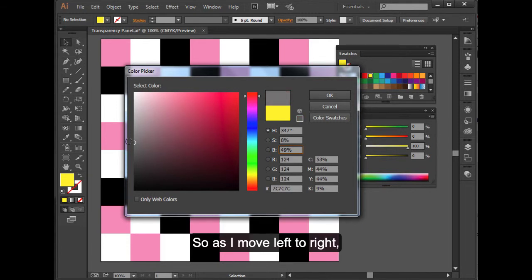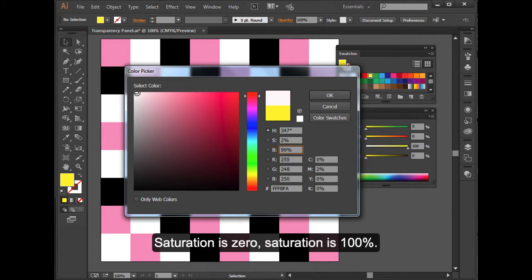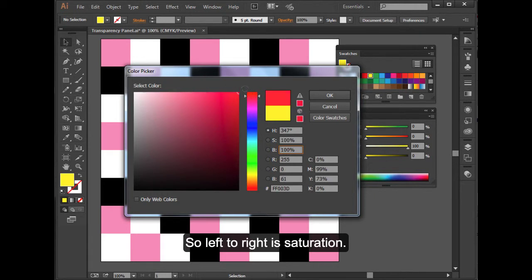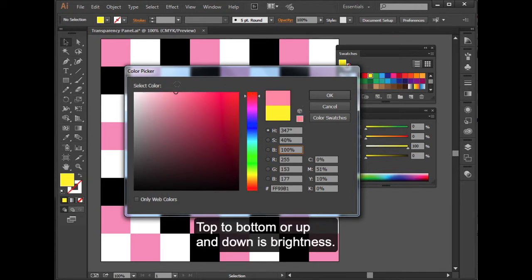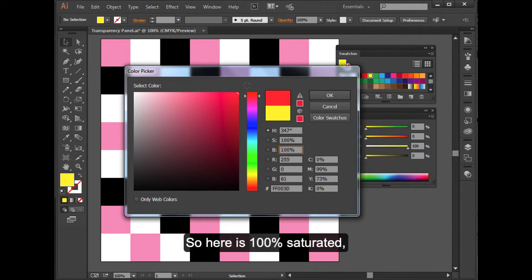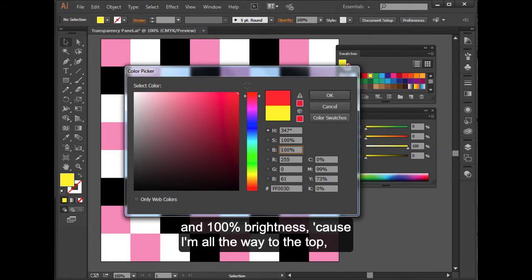As I move left to right, basically I'm changing my saturation. And if I bounce at the very top so I keep everything else consistent, watch my saturation right here. Saturation is 0. Saturation is 100%. So left to right is saturation. Top to bottom, or up and down, is brightness. So here is 100% saturated because I'm all the way to the right, and 100% brightness because I'm all the way to the top. And I'm actually outside because that means I'm at the very edge I can be.